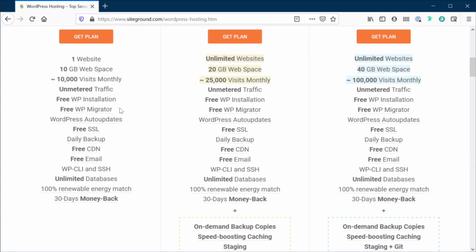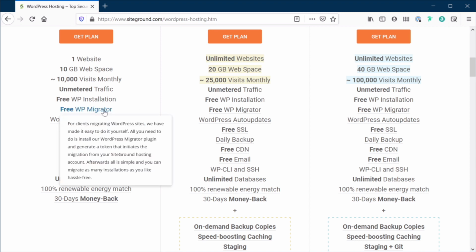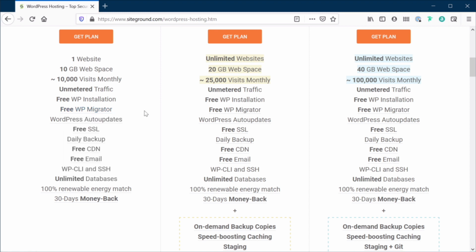And as you can see, each and every plan has awesome tools like a free WordPress installation, a migrator that allows you to migrate your existing WordPress installation to the new one, auto updates, free SSL, which is great, daily backups, free CDN for your assets, your images, your files, free email, and a bunch of other things.